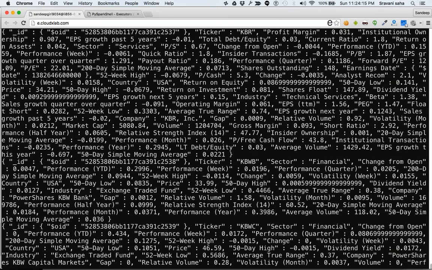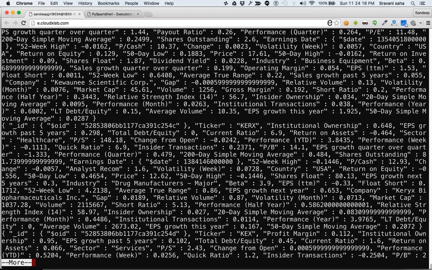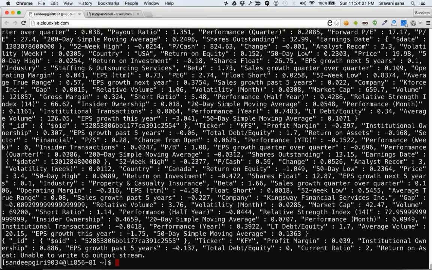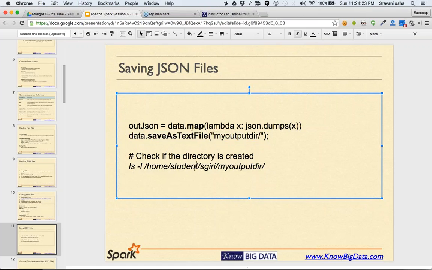You can see that it has saved the result into the file system. It was pretty straightforward. All we did was translate each object, after filtering and whatever churning, into JSON and then saved that. I think we should have saved this output JSON as a text file.